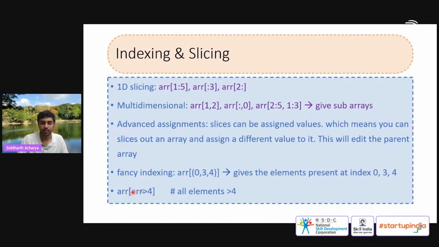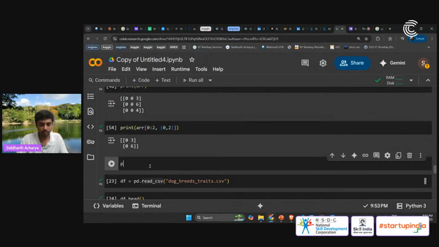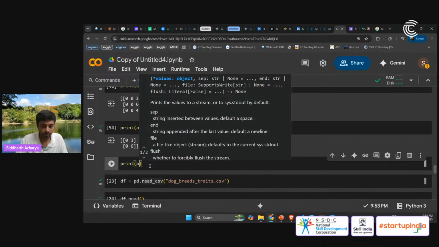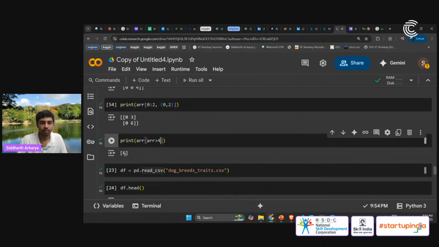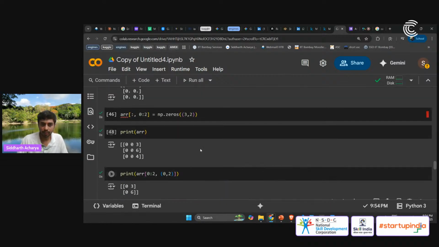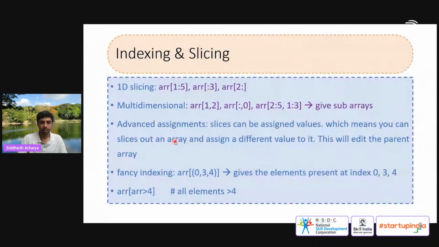It has also got logical indexing as well. So I will print the parts which are greater than 4. Only 6 is greater than 4, right? So only 6 is greater than 4. So it gives me only 6. Okay. So this is again some advanced form of indexing. Okay, you can play around with this. I'll give this notebook to you guys. You can play around with the notebook.